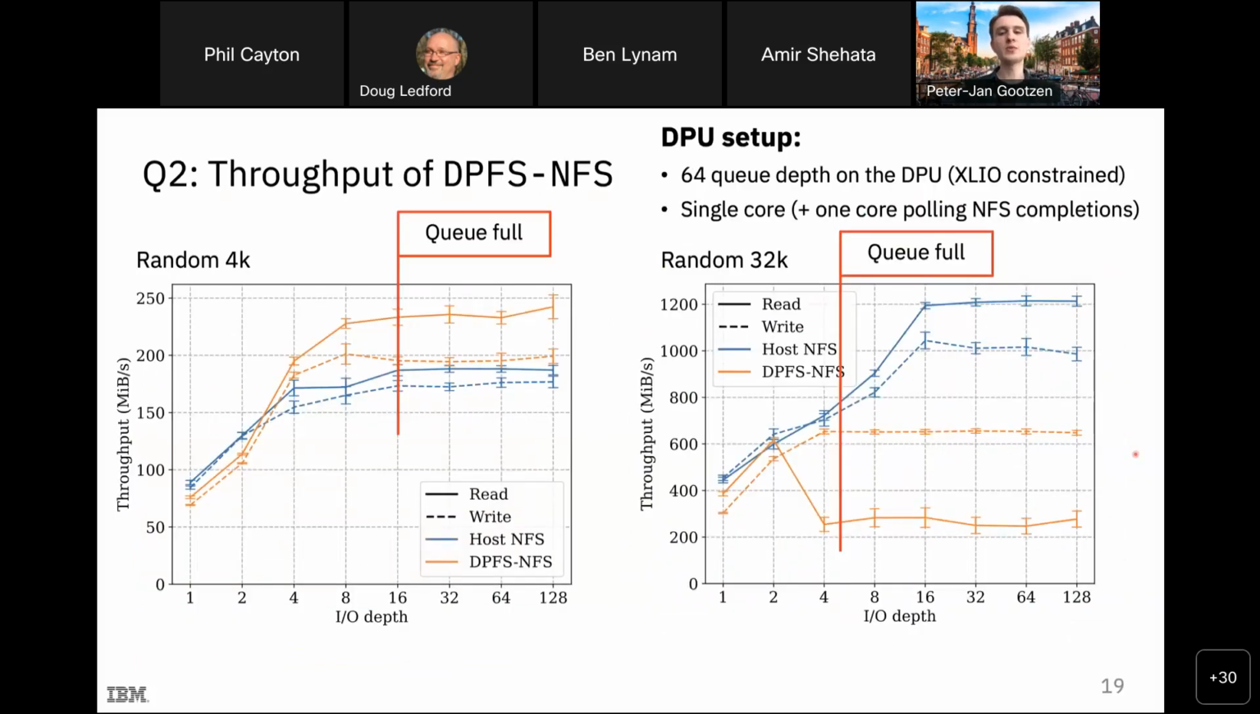The second experimental question that we want to answer is what is the throughput that we can achieve with the NFS backend on the DPU? So comparing the currently used cloud solution to our DPFS framework. On the left, you can see the throughput for 4K block sizes. And here you can see that for the low I/O depths, we are slightly slower, but then for the higher I/O depths, we are faster.